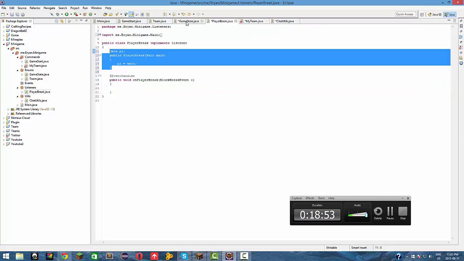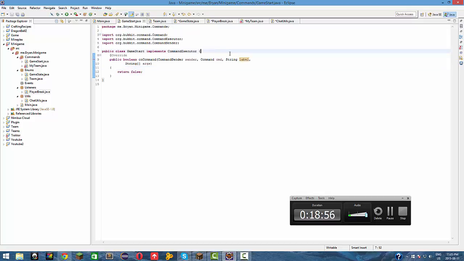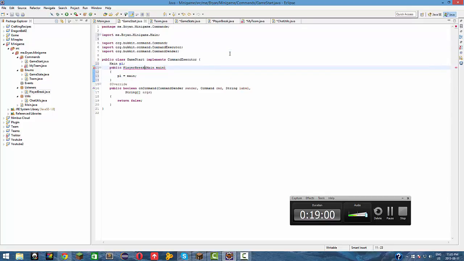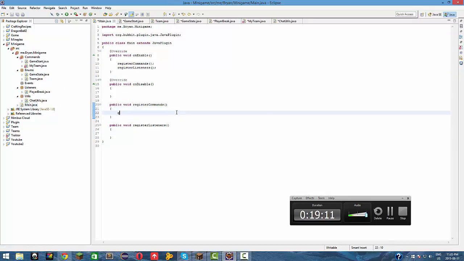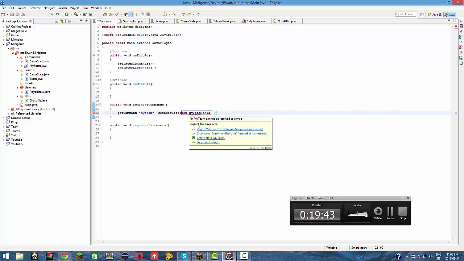Okay, MyTeam, we're going to make this GameStart. Bam, see how simple. So instead of main, we're just going to do getCommand. You guys already know how to register commands and such, so I will not be going over that because it would be redundant. getCommand("myteam").setExecutor, and it's going to be new MyTeam(this). Bam. Okay, what's going on? Oh, just got to import that.